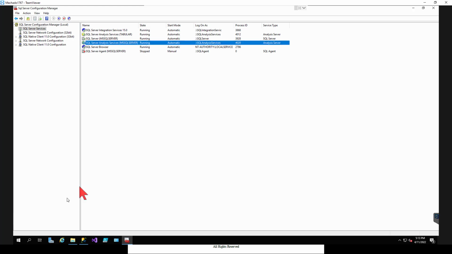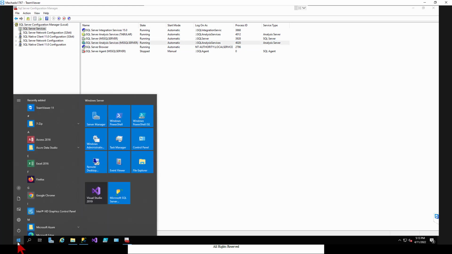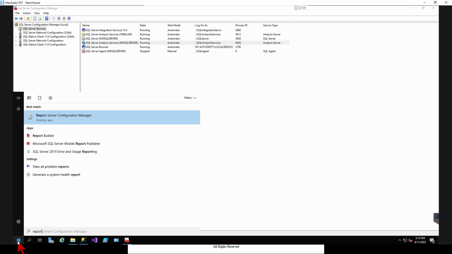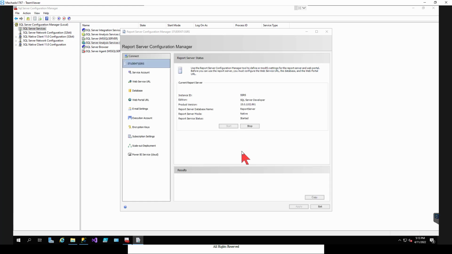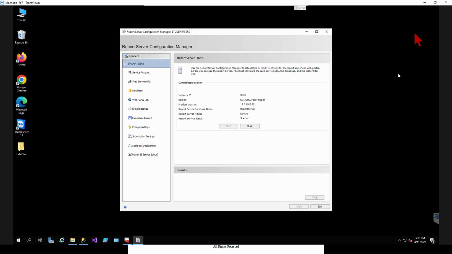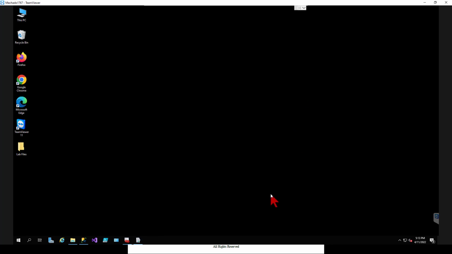Reporting Services uses a different tool. We're going to talk about it a little bit later, but I'll just show you where it is. This one's called Reporting Services Configuration Manager. The Reporting Services Configuration Manager will show you this report server connection. I'll just click on Connect. And this particular tool is solely used for configuring Reporting Services. We'll talk about it a little bit later. I'm just going to minimize it for now. Come back to it later.